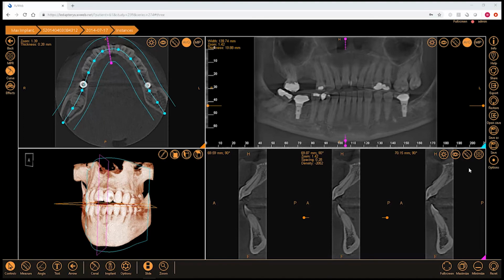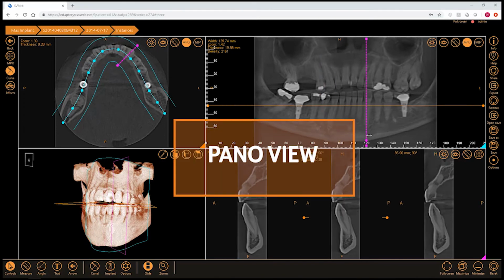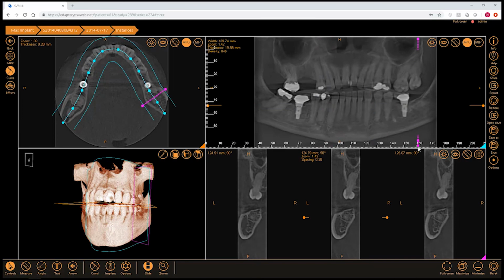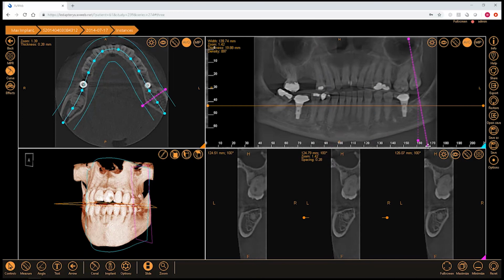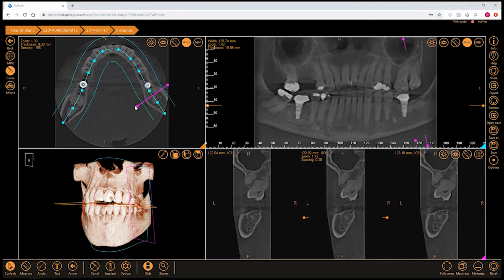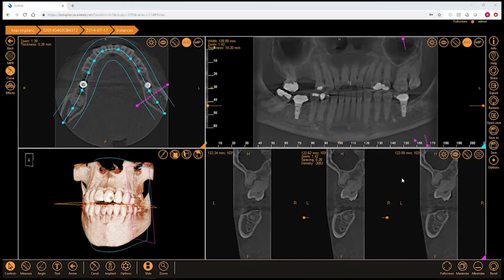The most commonly used tool in the curve section is going to be the magenta line with dots that controls the cross-section view. If we grab the interior dot, we can slide left and right through the panoramic view to our area of interest. If we grab the exterior dot, we can change the angulation of that plane. On the axial slice, if we grab the magenta dot, it'll allow us to change the width of the cross-section slices.